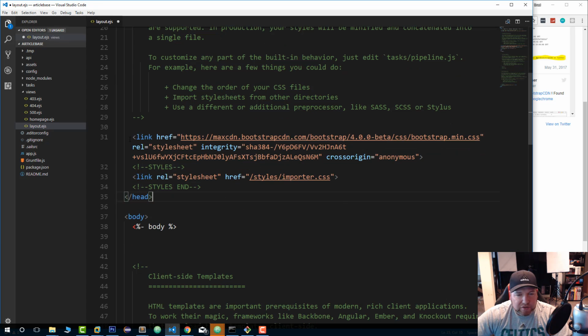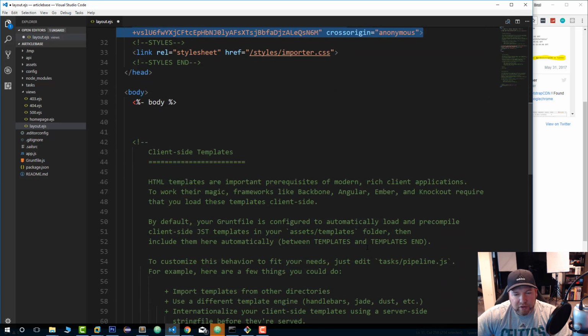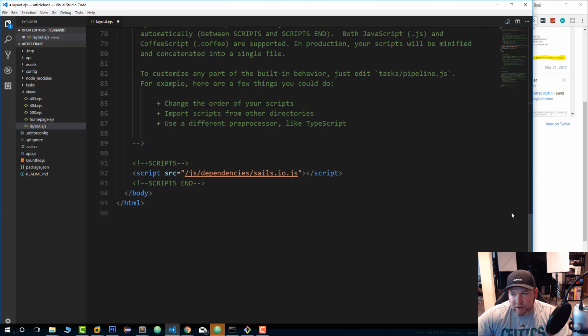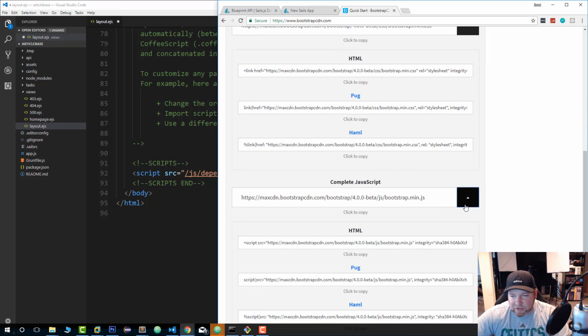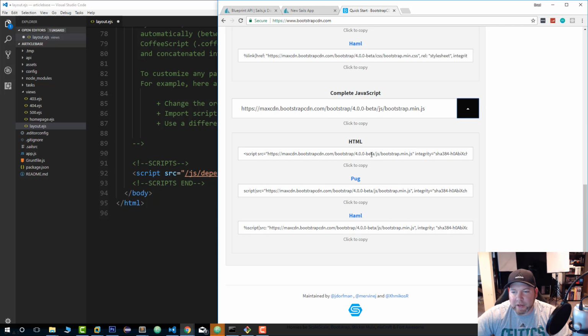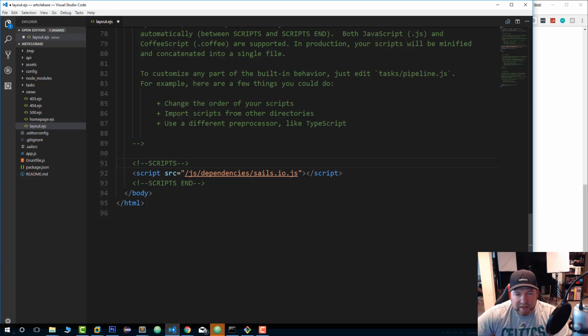All right, so what I did is just paste in the link here to the Bootstrap CDN. Now we're also going to need some JavaScript for Bootstrap. So let's go back over here and grab the Bootstrap 4 beta JavaScript. Copy that. And again, do not put it inside of these script comments. We're going to put it right below.